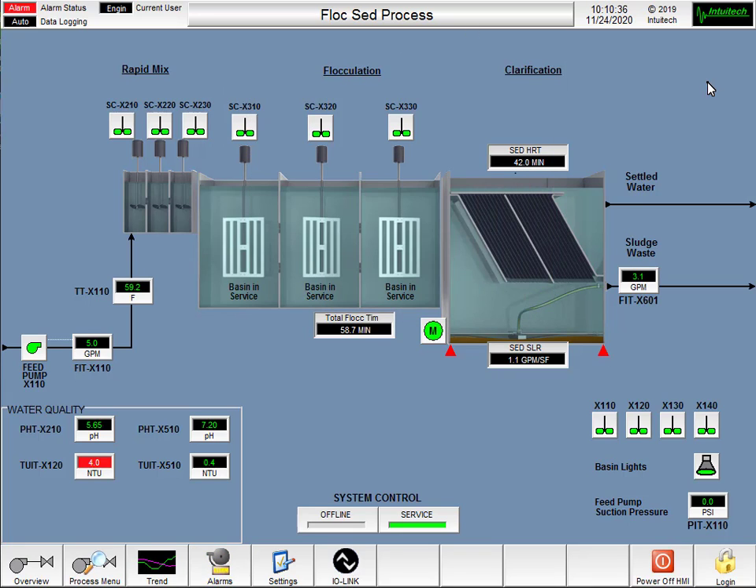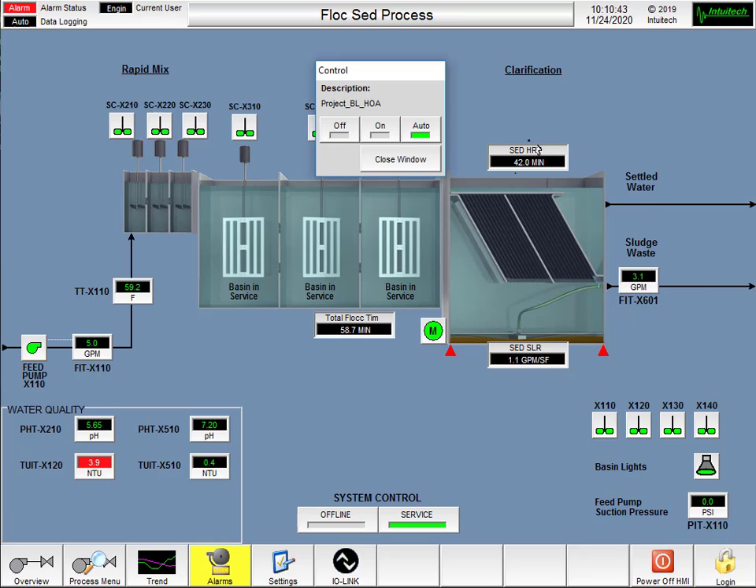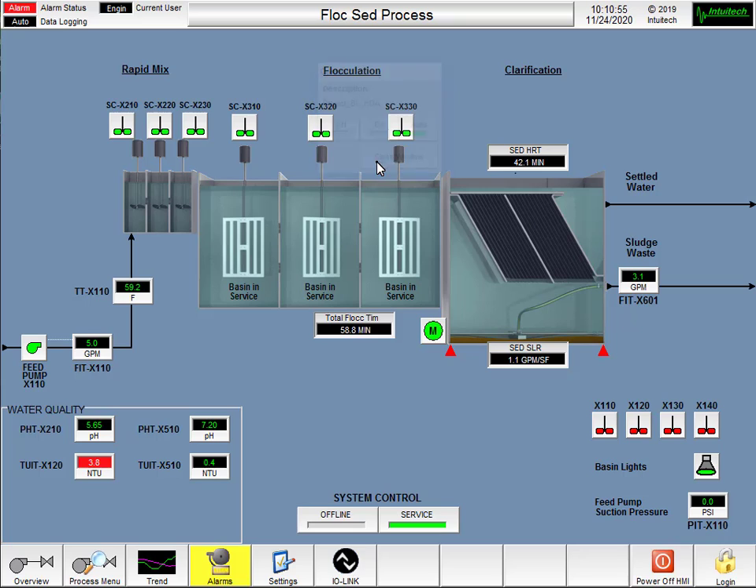You can access control to the basin lights by clicking on the basin light symbol. This gives you the option to have the system control the lights based on the PLC programming or to turn them on and off as you please.